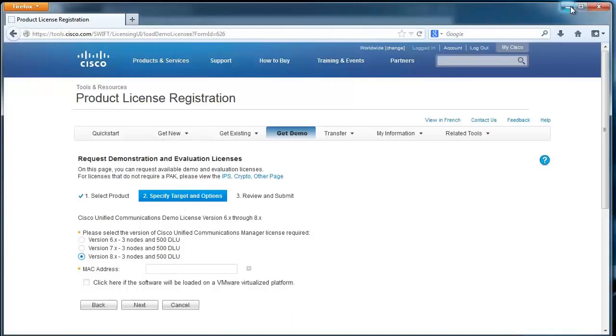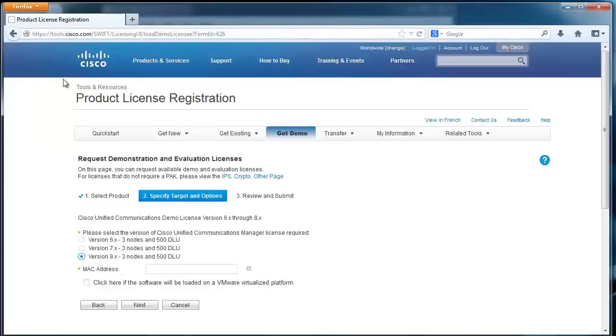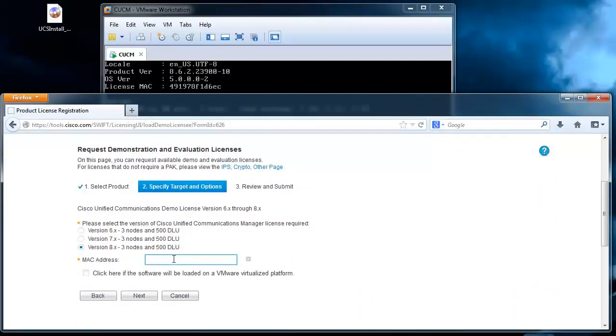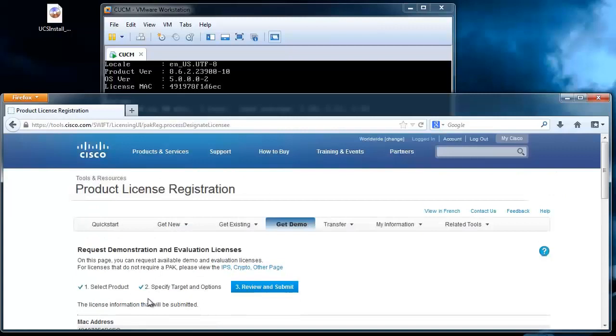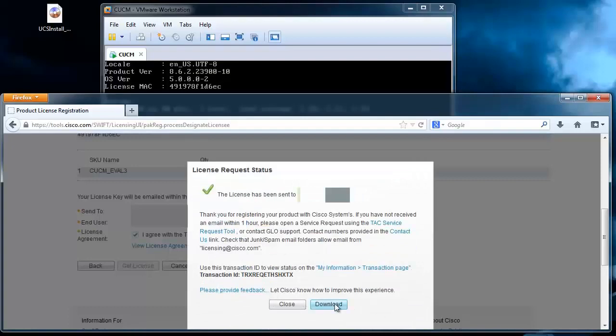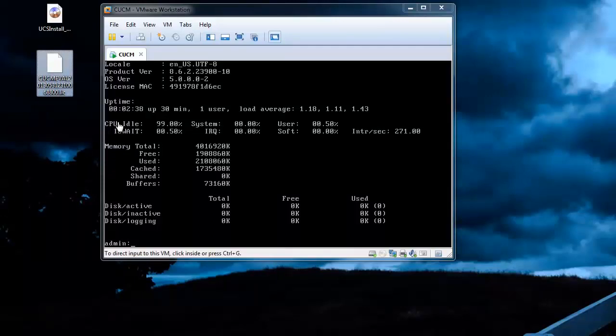And then for the MAC address, that was back on here. Let's move this down a little bit. So we got 491978F1D6EC, and click here since this is going to be loaded on a virtualized platform, and hit next. And you agree to the terms and click on Get License. And then we'll go ahead and click on Download. We'll save this to our desktop. And we'll go ahead and extract this file. So we now have the license file.